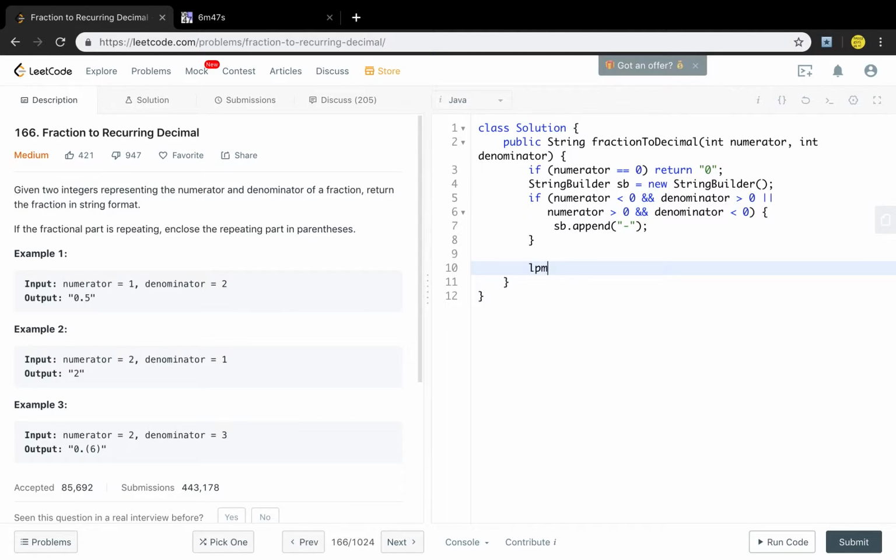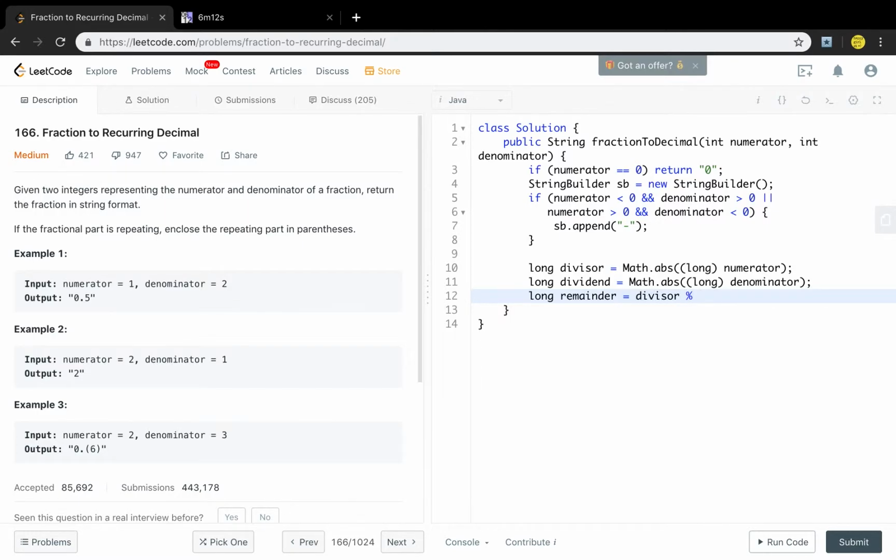And okay, then we convert them to long. So one is the divisor, equal to the absolute value of the numerator converted to long, and this is the dividend. And this is the absolute value of the denominator as a long, and this will be the denominator. Okay. We will get the remainder. We'll use the dividend modulo divisor.